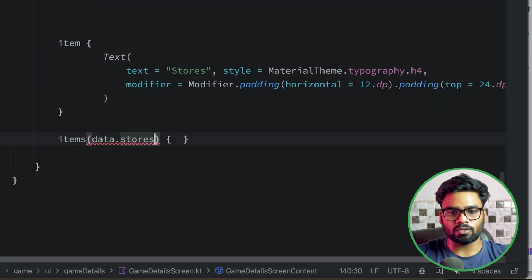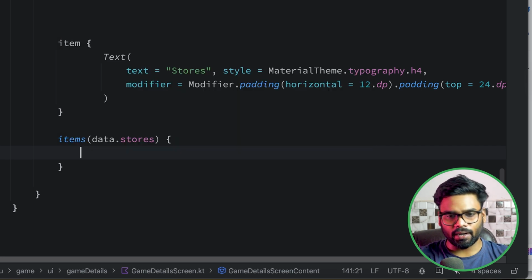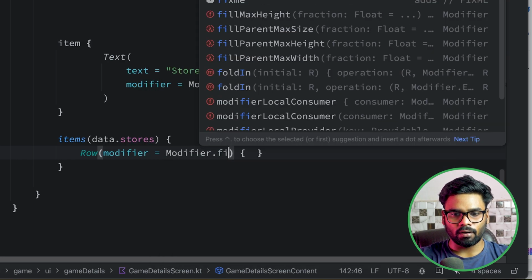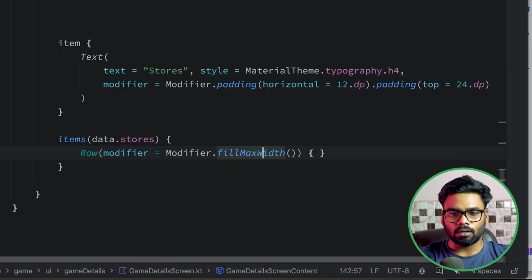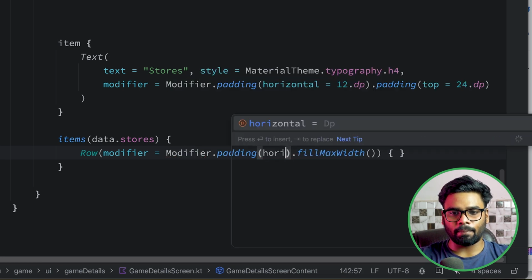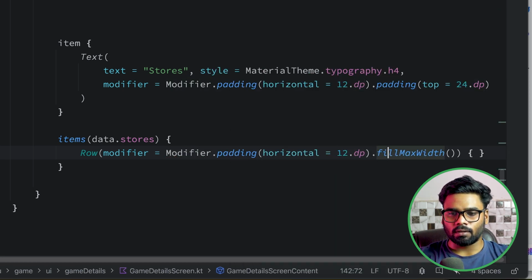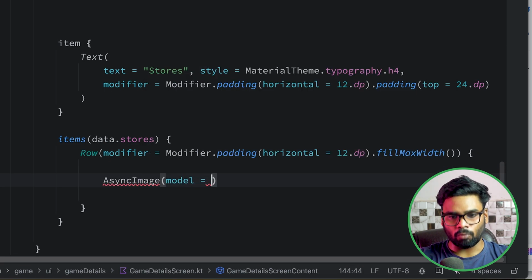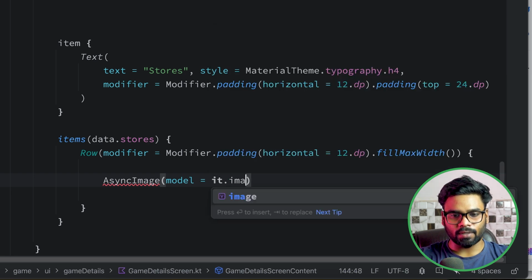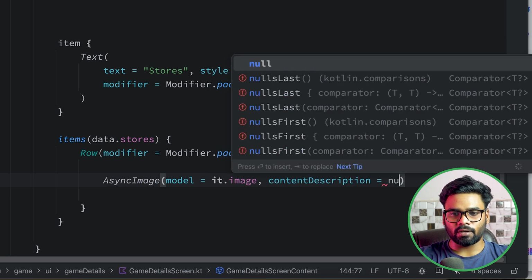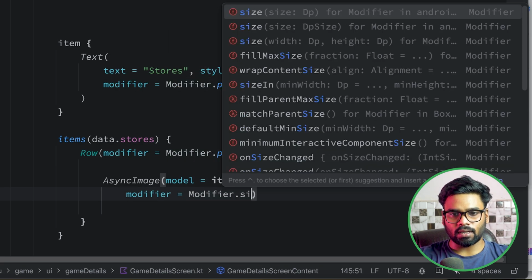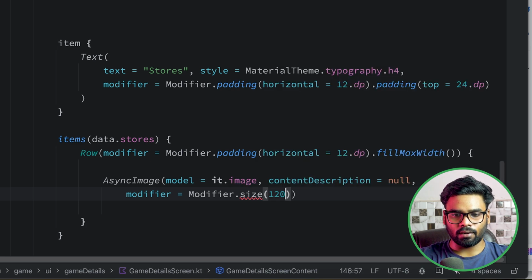We have data.stores, and now it's time to create our list item for stores. For that I want to use a row. This row has modifier fillMaxWidth, and I also want to take padding horizontally of 12 dp. Now in this row again I want to use AsyncImage. In place of model I want to pass my image, and in place of content description I'm using null. When it comes to modifier, I'm using a size of 120 dp.